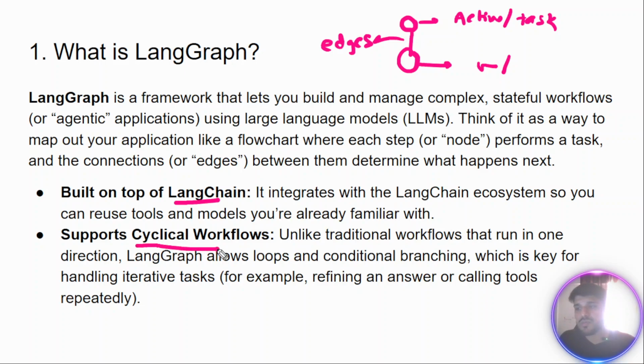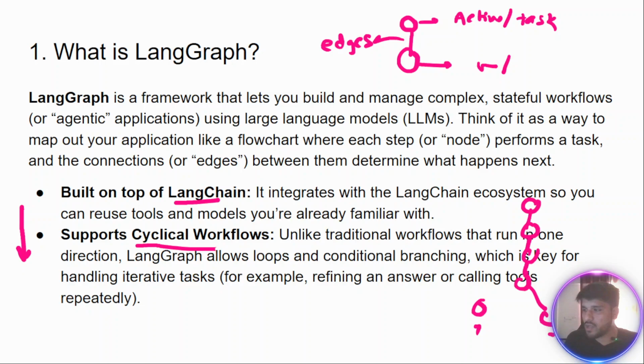The second most important feature of LangGraph is that it supports cyclical workflows. When I mention a cyclical workflow, it means it is not only in one direction. Let's say you are performing a few tasks across a couple of nodes. You perform this task, this task, this task, and you check whether the task has been done, and the answer is no. You want to go back to the previous node to perform the previous task if the answer is not satisfactory. When you see this kind of picture, it is a cyclical workflow.